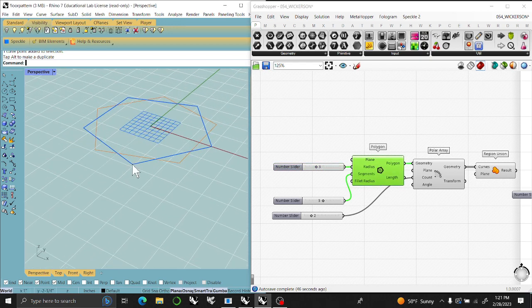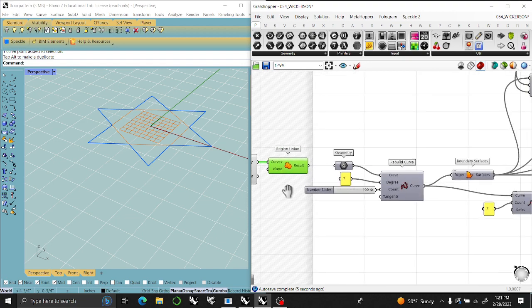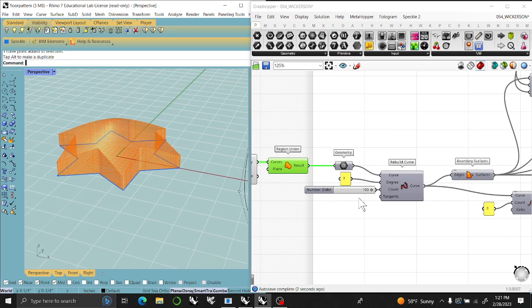A polygon, a polar array. I've just decided to make it 2. You can make different shapes. You can change the count on that to get different shapes, like say a star, and then you can throw it through a region union, and if you input that into the shape, that's going to run the entire script. But rebuilding the curve is key.